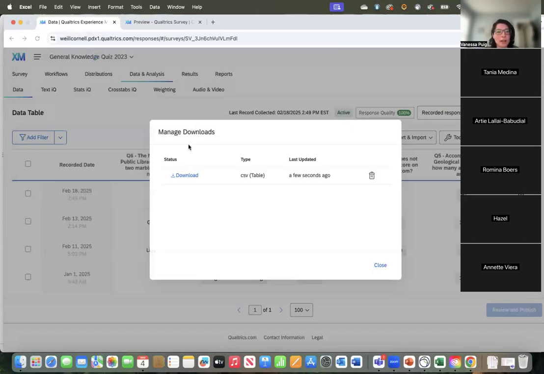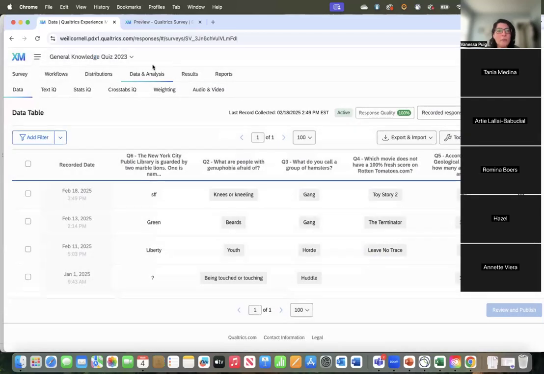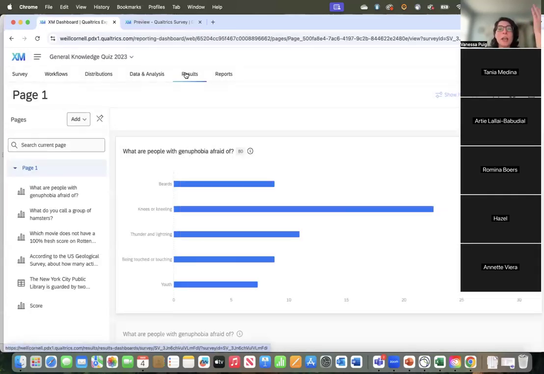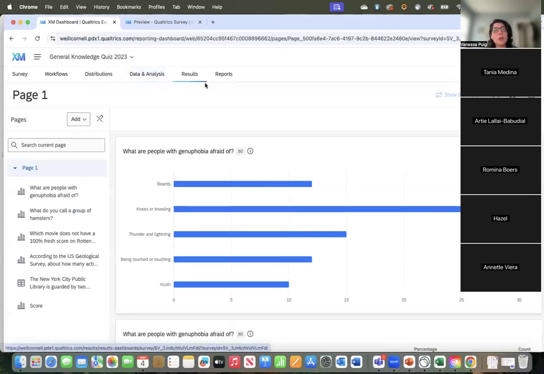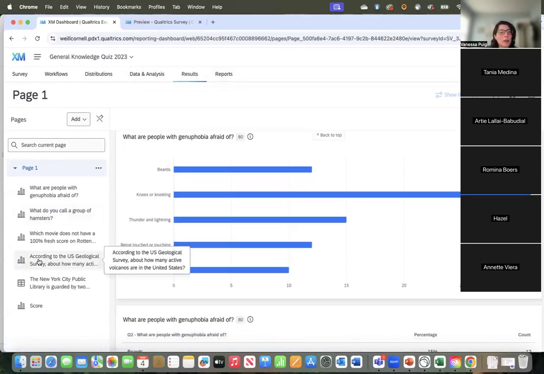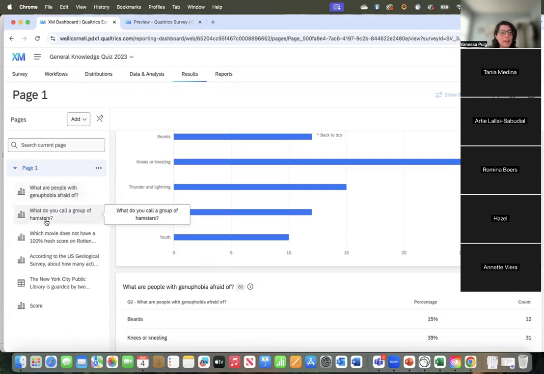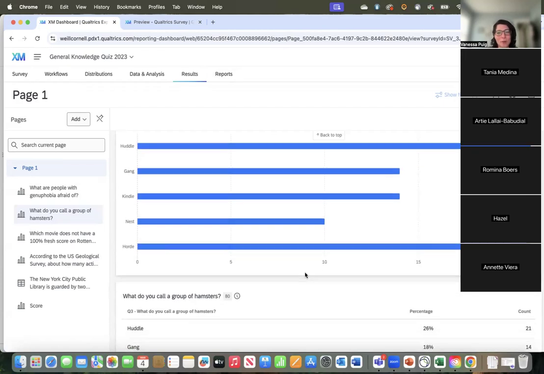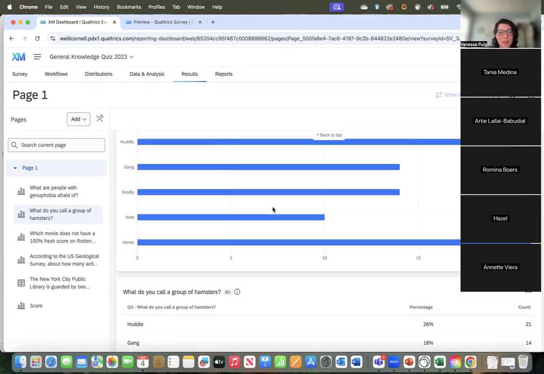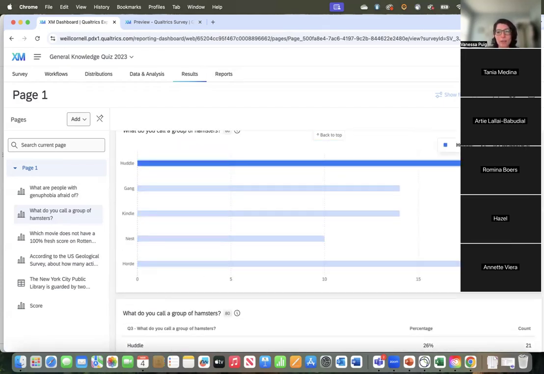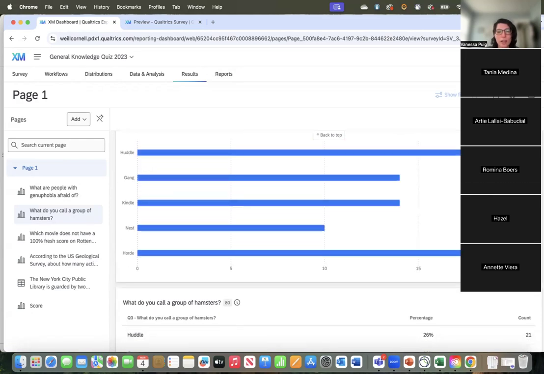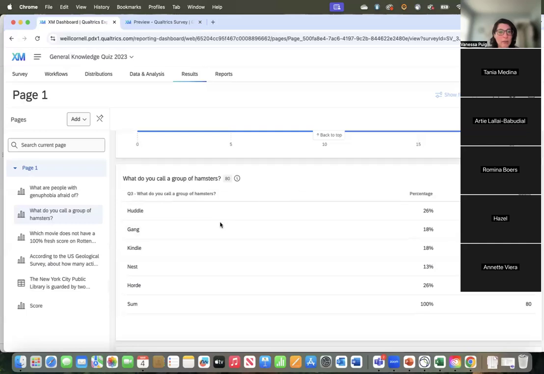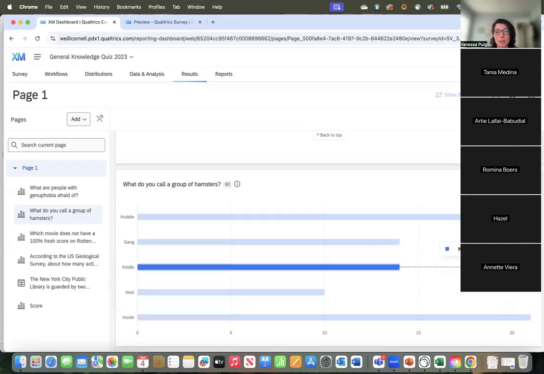I'm going to close that up. If you want to get an overview of how everyone responded with some type of visualization, you would go under results. So results here, I can click on any of these questions, like what do you call a group of hamsters was the question. And these were how everybody responded. This is just a really quick line graph of how people answered the question. And I've also got a table here with some percentages.